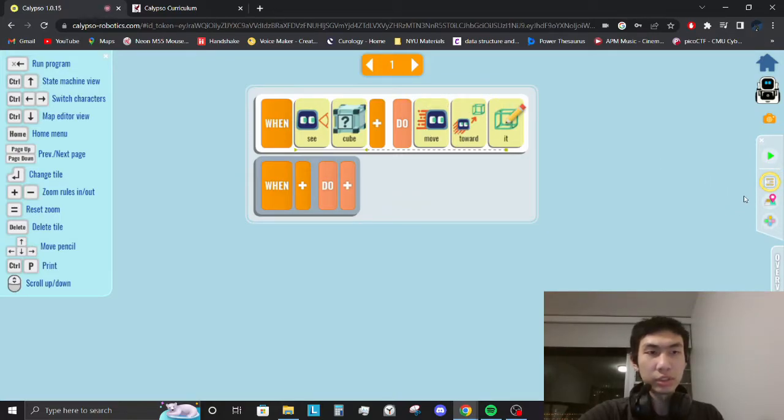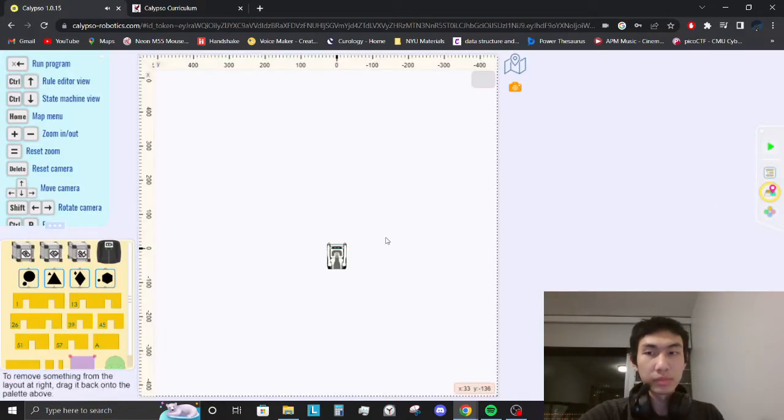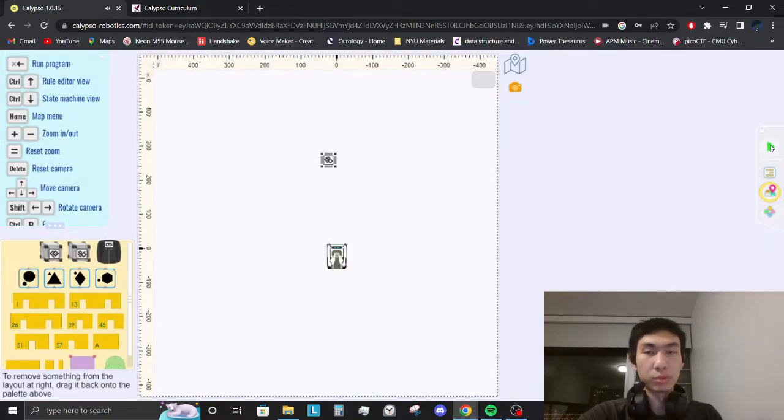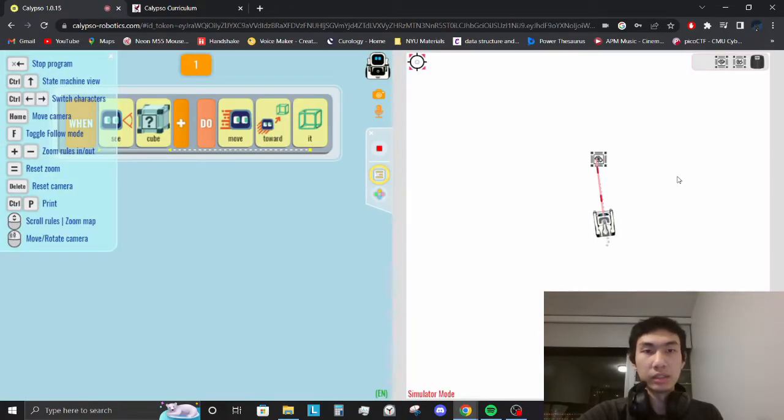Now, if we go back to our map editor right here, we need to drag out a cube into the world or this environment for any of these conditions to be met. If Cosmo doesn't see a cube at all, then none of this is going to happen. We're going to move towards it, right? So we'll go back to the world and we will run our program. This is very basic. It saw a cube and it moved towards it, and that's all it did.